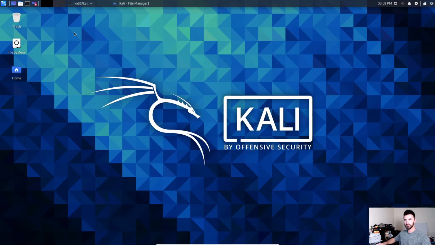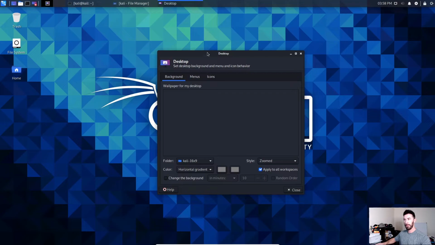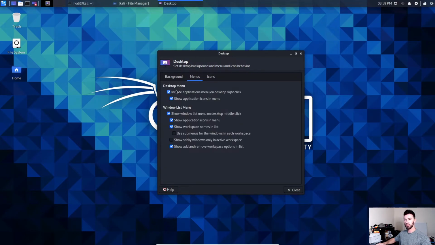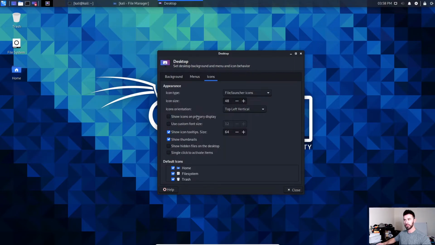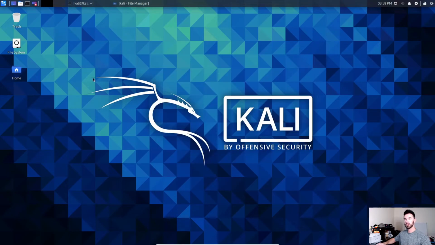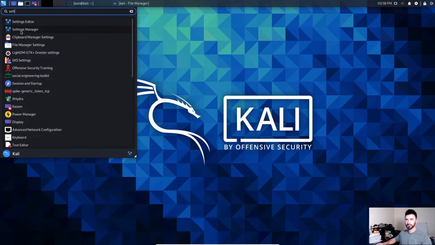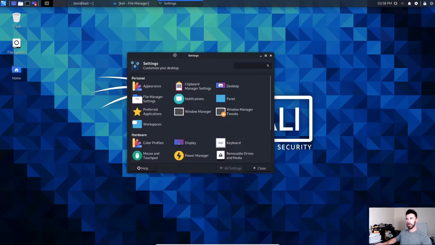So another thing, let's see where we can go. Desktop settings, you can see the background, you can change the backgrounds, the menu, you can change how things show up, the icons, sizes, etc. All right, so let's go ahead and go to settings. System manager. This is pretty cool.